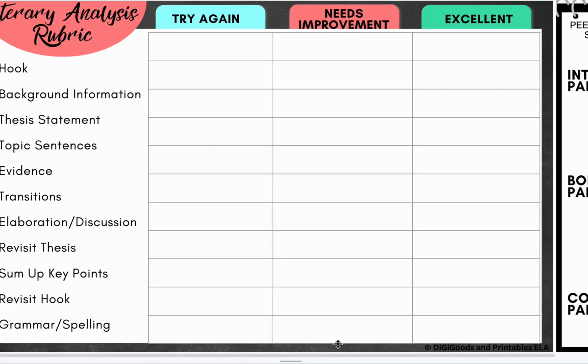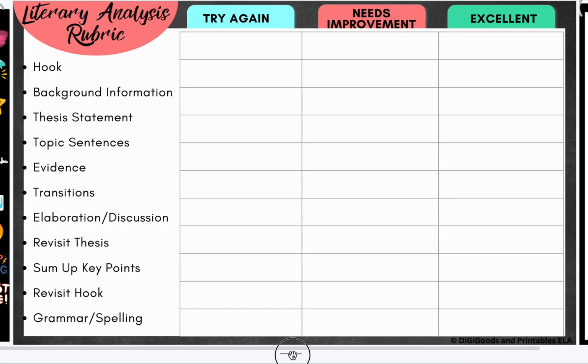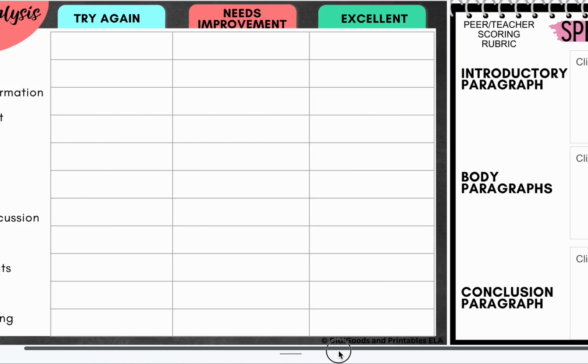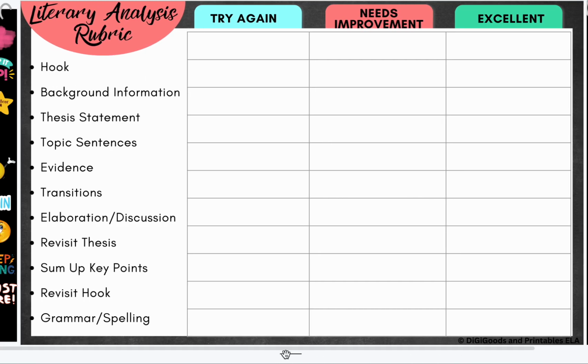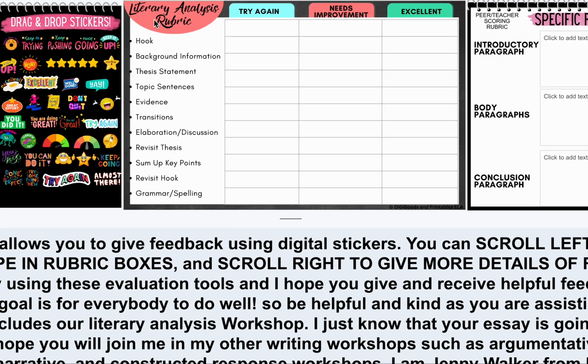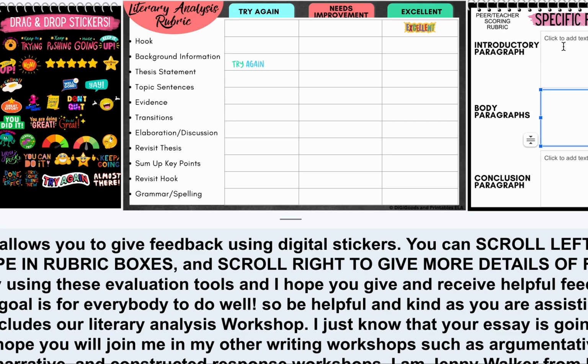And lastly, some people think this rubric is the most fun. So you can use your scroll button to go to either the left or the right. But in this rubric, you can use drag and drop stickers. So maybe you think their hook is excellent. You might place a sticker right here. Or maybe they didn't provide any background information in this rubric, so you might give them a try again. And like always, you can add feedback on the sides. You can say anything that's necessary there.